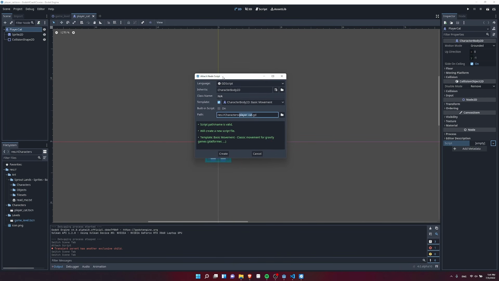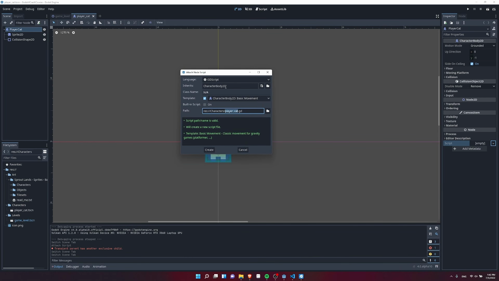This will create a GDScript inheriting from character body 2D, which means that the script can do everything that the character body under it can do already. So it's building on top of what already exists. And we're not going to use the template for character body 2D basic movement. This adds extra stuff like jumping, which right now don't actually make sense for the character. So we'll just write a couple lines from scratch.